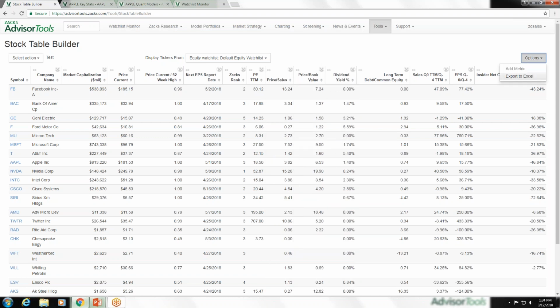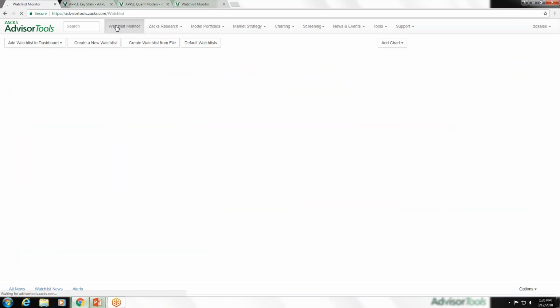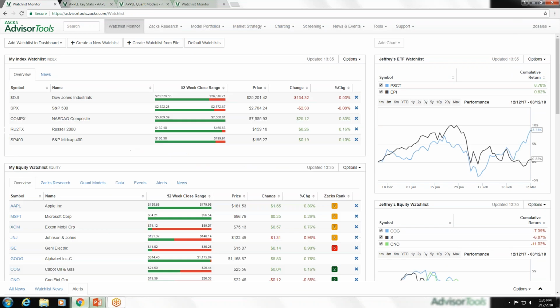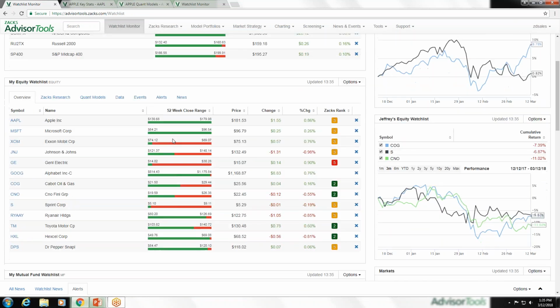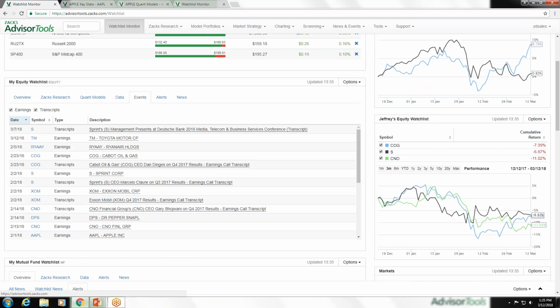And you have the option to export to Excel, add different metrics, and you also have the ability to tie them into any of the watch lists that you have, and you can save, rename, and open them as different table builders too if you want to look at different metric columns with different watch lists that you do have. And lastly is the news and events here.